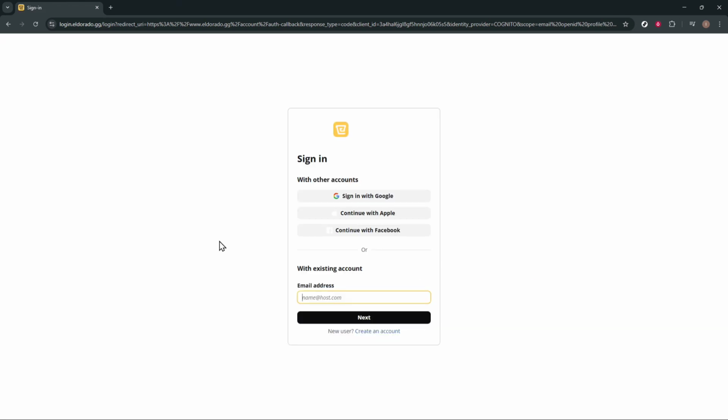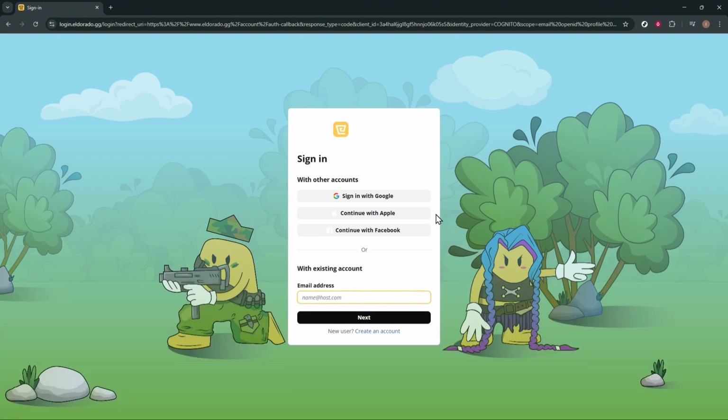So in here, you can go ahead and sign into your account with your Google account, Apple account, or Facebook account. If your account is created manually and you have entered your email address and password manually, you can go ahead and enter that in here. But if you've created your account with your Google account, Apple account, or Facebook account, simply select it from here and you'd be signed in to your account.